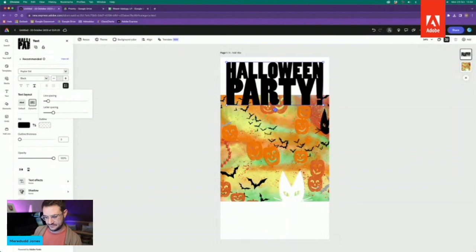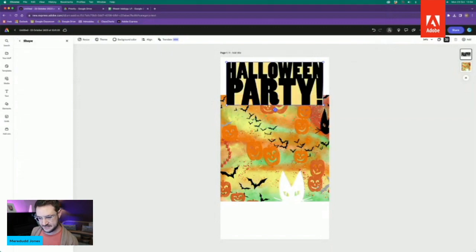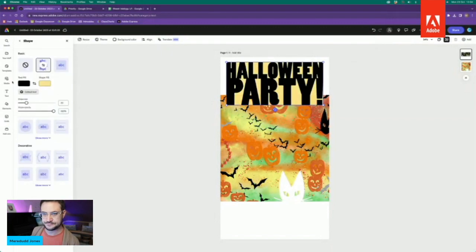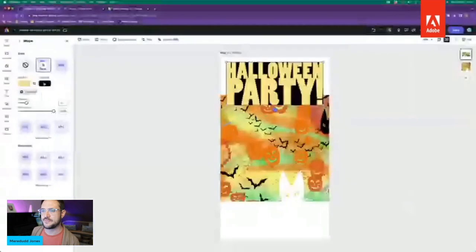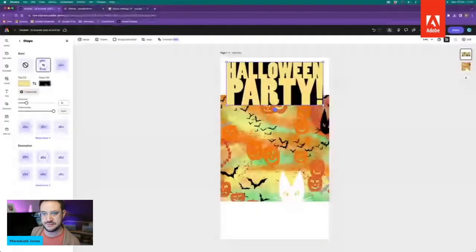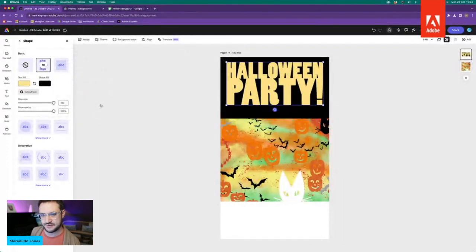Right. Now then, here's the magic bit. We are going to add a shape to the background of this text. So I'm going to click on shape. Let's swap these colors around because I want the shape to actually be black. If you don't have a black rectangle behind there at the moment, just click there and make sure you've chosen black. And I'm going to make that size as big as possible.